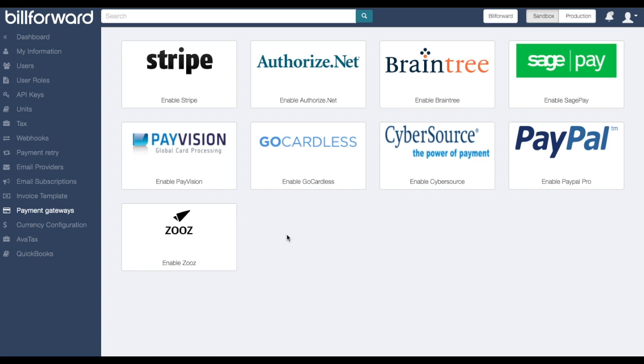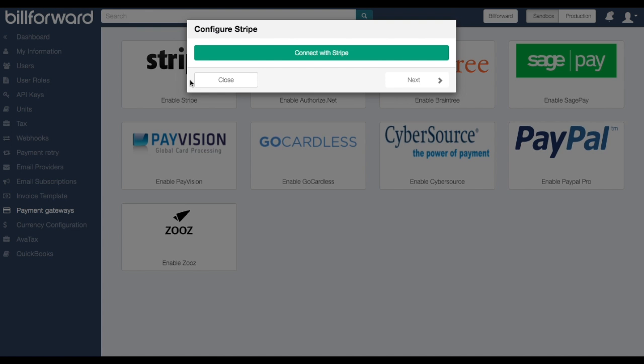All you need to do for this step is to have a payment gateway set up for your business with one of the providers listed here on the screen. Billforward is payment gateway agnostic, so if you choose to integrate with more than a single payment gateway, that's absolutely fine. For the sake of this video, let's assume we'll be going with Stripe. Clicking on the Stripe icon will take us into Stripe's setup form.